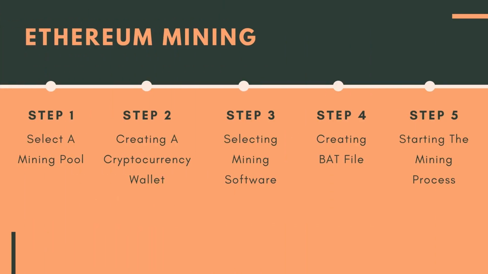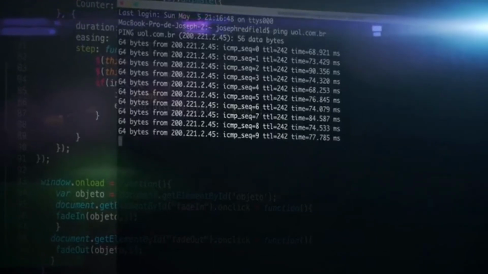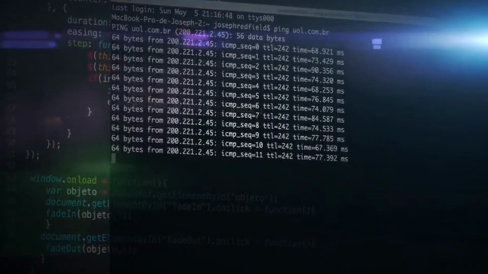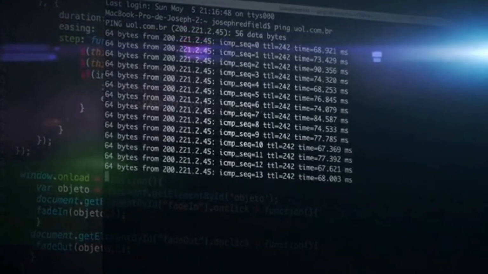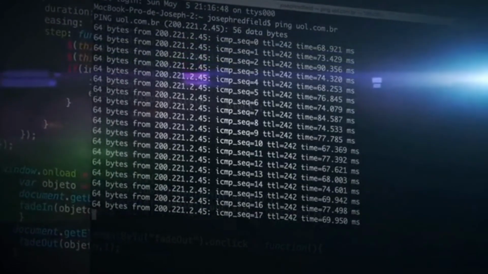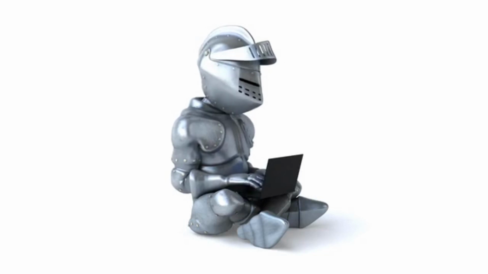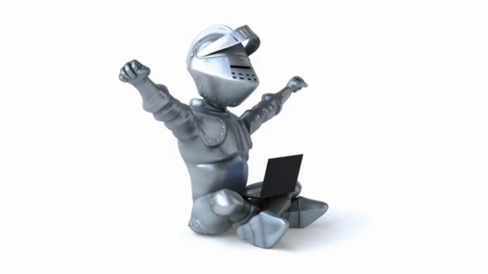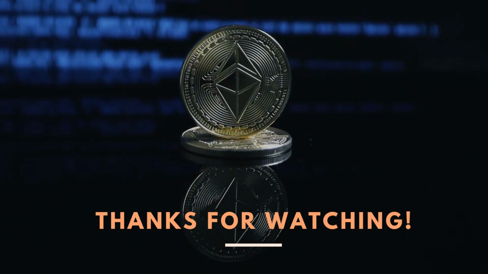Our last step, that is step 5, starting the mining process. Once you execute the batch file to start mining, it will take about 2 minutes. Once you see the hash rate appear on the console, the process has begun. So that's all about this Ethereum mining.